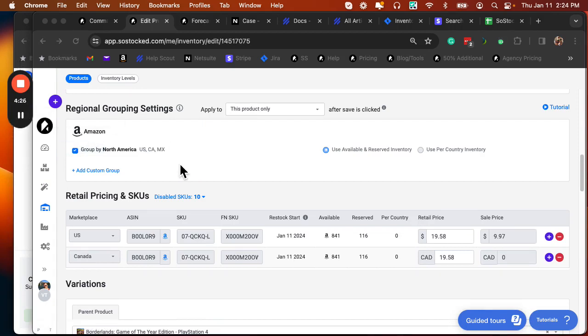If I am selling in Europe, you will see you have additional options in here. One of them will say group by Europe, and another one will be group by Europe minus UK, or EUB, which is Europe without UK. So basically that's Pan-EU versus the EFN network for the most part.